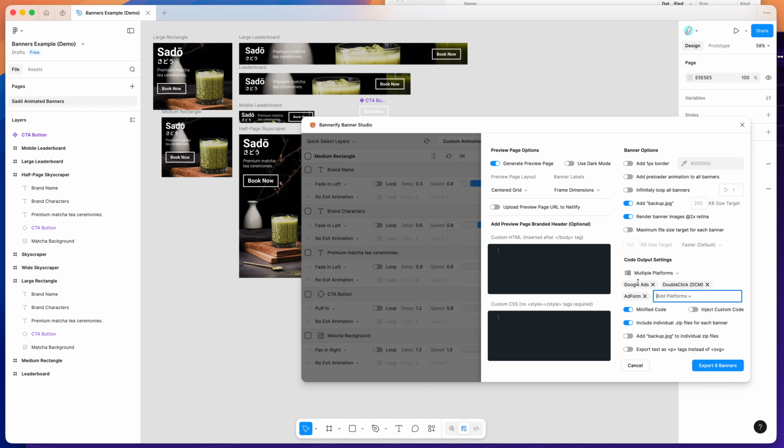So now we've basically got 3 different sub options selected here because we've got the new multiple platforms option selected up here. We can now add as many platforms as we need to these little tags here, and that's going to automatically export the banners for all 3 of those platforms in one go. So I'll show you what that looks like now.